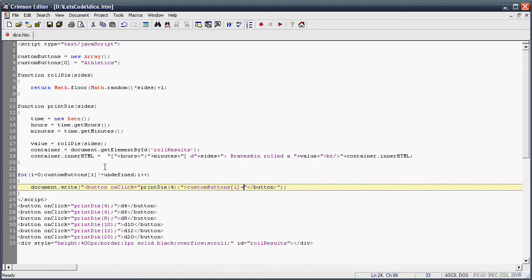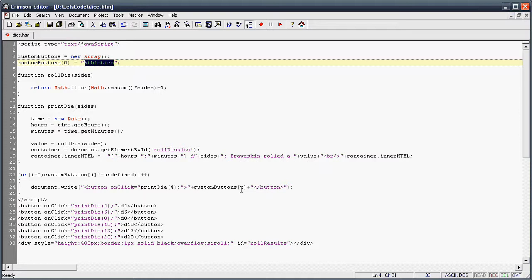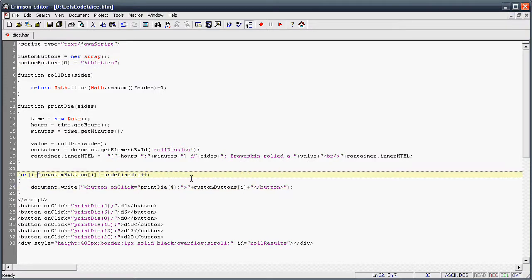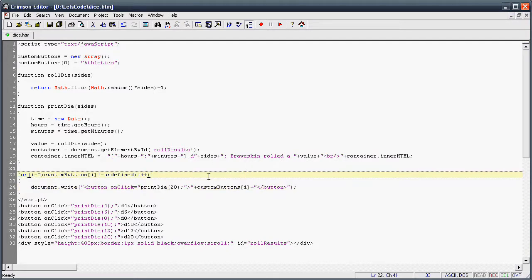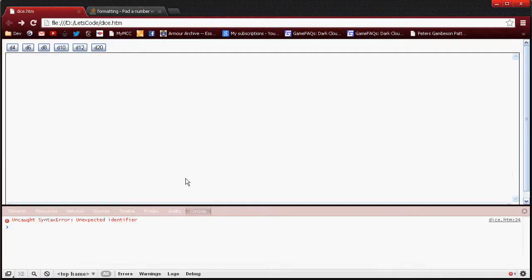The text of the button will be the definition of our custom buttons into string. So in this case, it'll be athletics for the first one, for 0. And we want the onClick for this button. For now, we'll just do a D20. So let's save, reload this page.